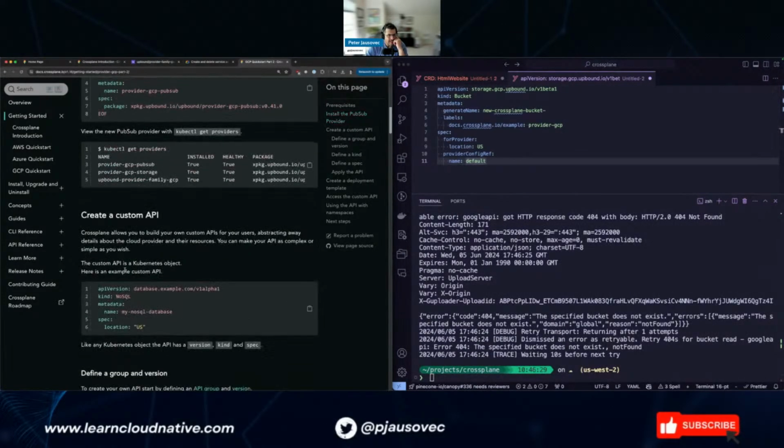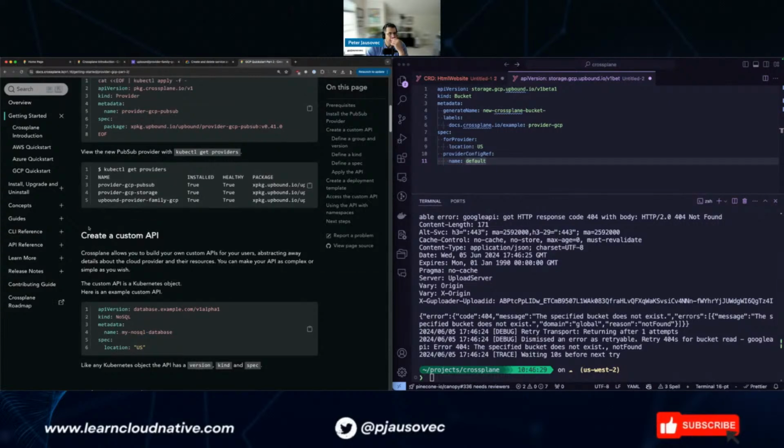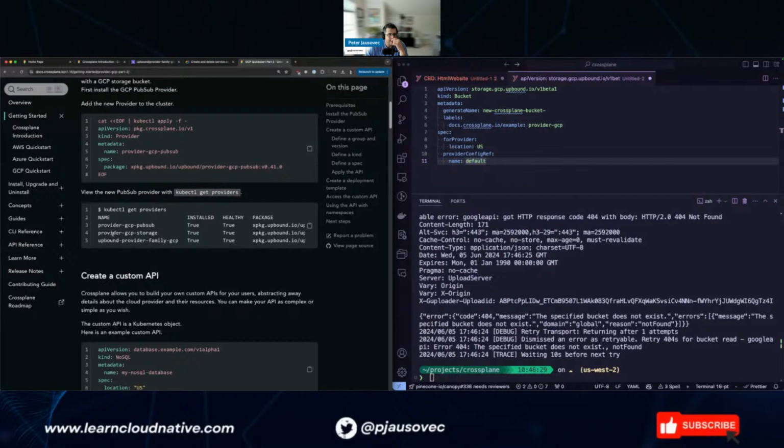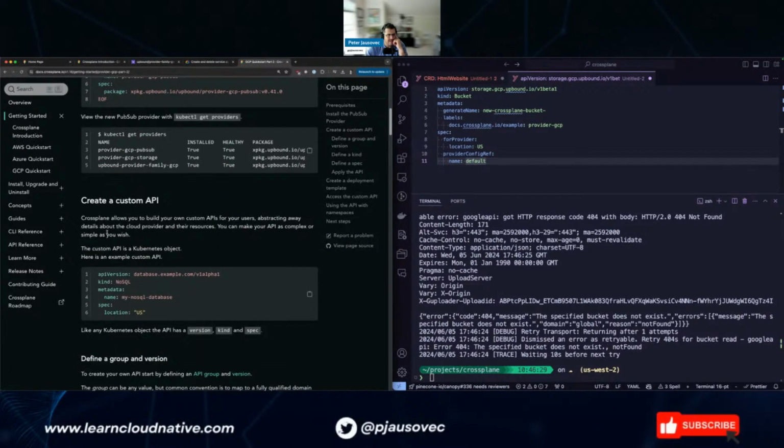So okay, create a custom API. So what is that? Custom API. I'm not going to do the provider option, because if this is not working, I don't think that will work either. But Crossplane allows you to build your own custom API. Okay, so let's look at this one. You can make your API. The custom API is a Kubernetes object. Here's an example custom API.